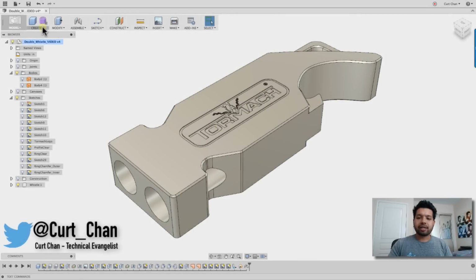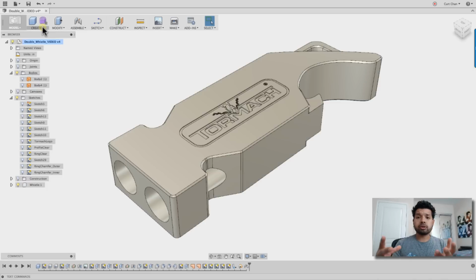Hey guys, Curt Chan, Technical Evangelist at Autodesk, and today I want to show you the difference between the trace operation as well as the engraving operation. Let's go ahead and dive right in.